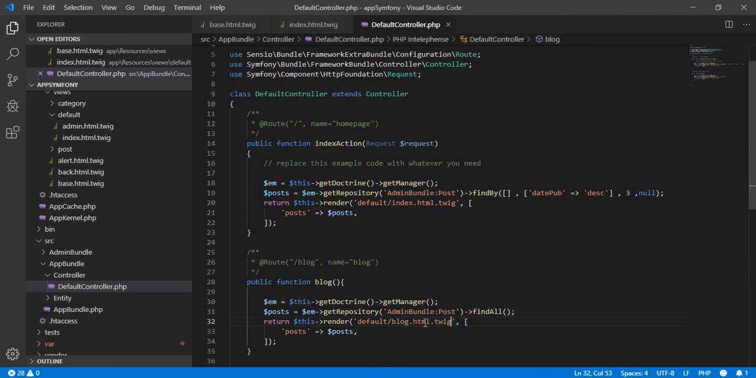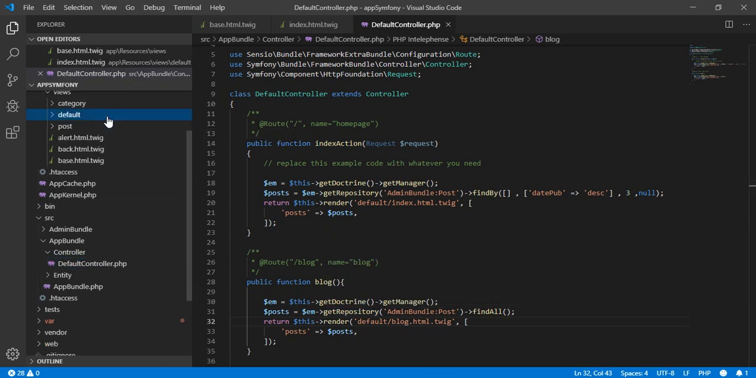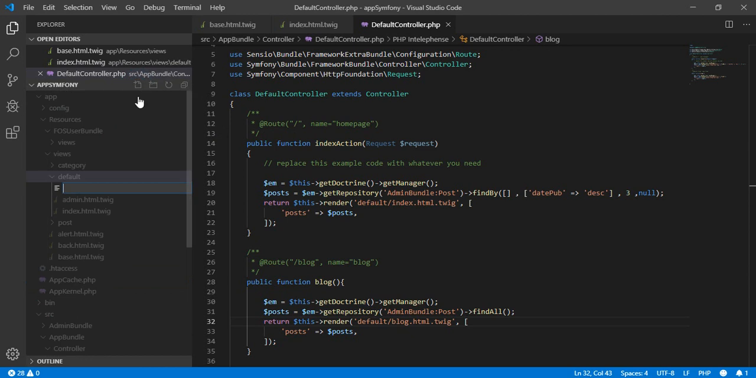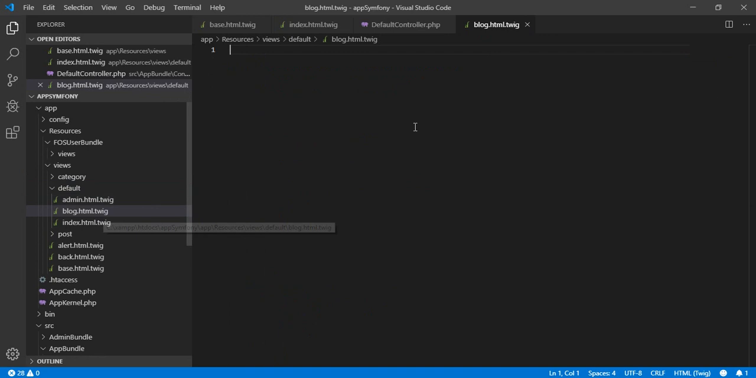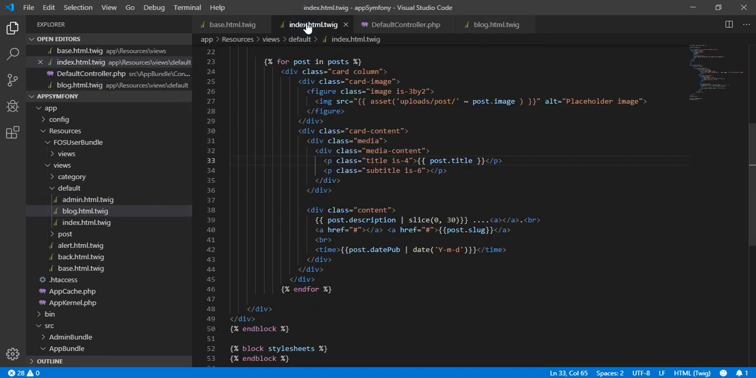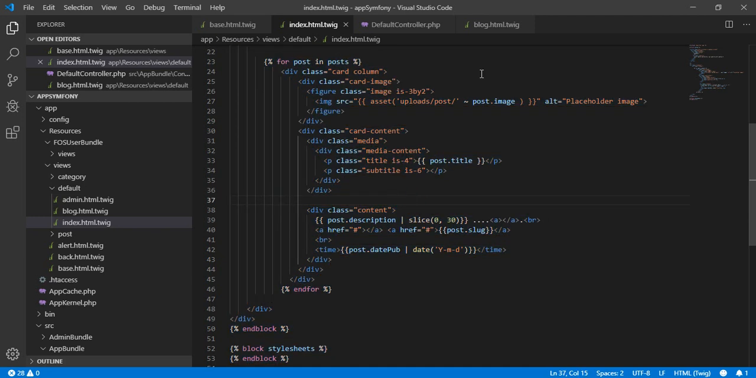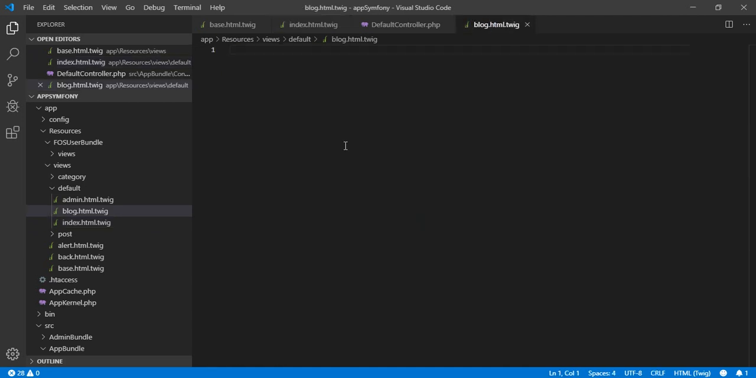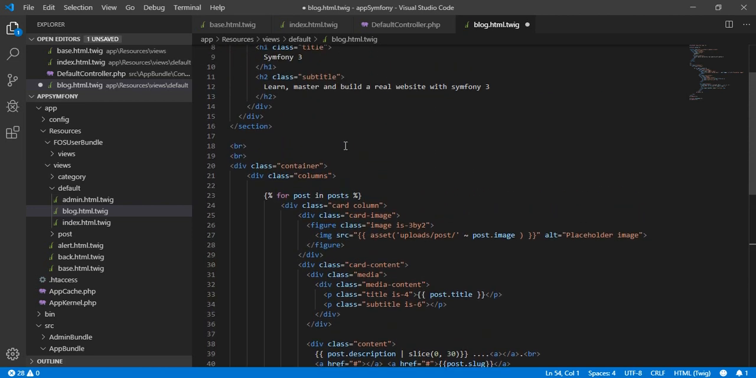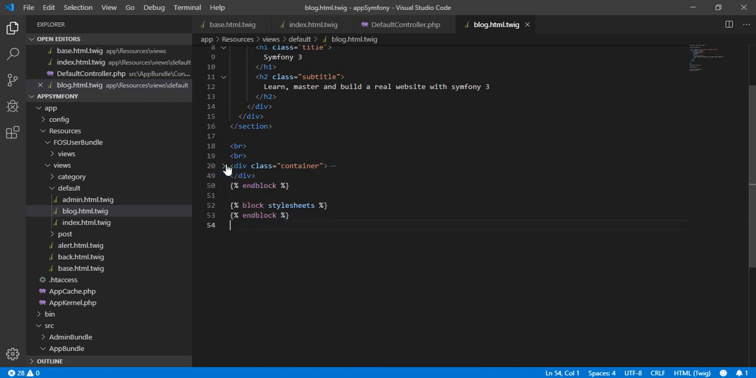Now we need to create this new blog.html.twig in default. So let's go to our default here and create a new file, and we will name it blog.html.twig. Here we will basically just copy this index HTML and paste it in here. Save. Now I will delete this container.